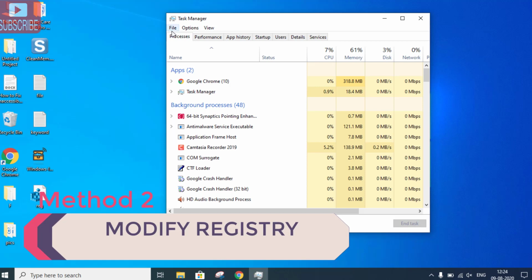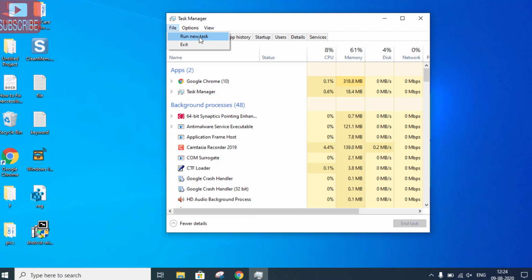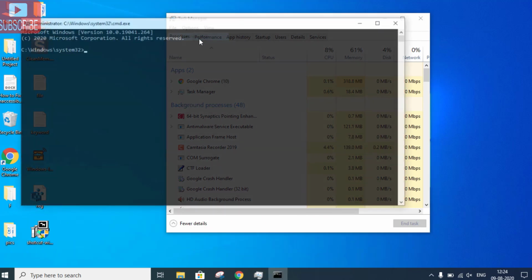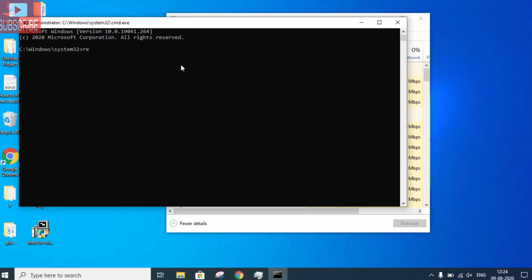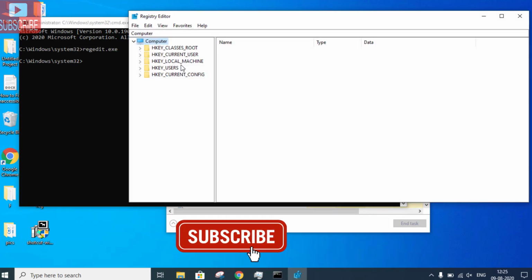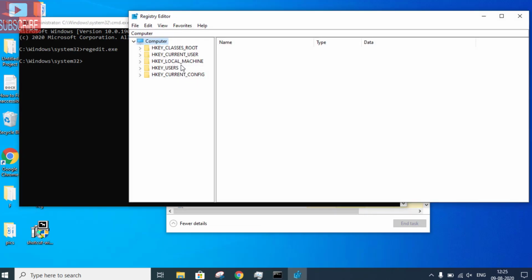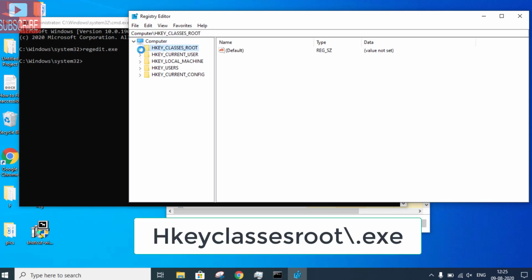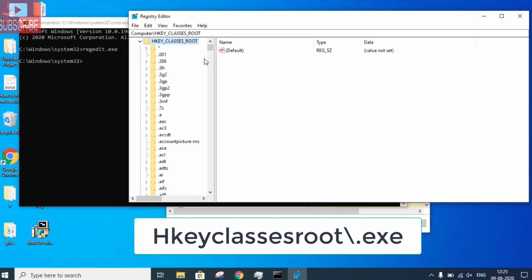In the second step, click on the File menu and hold the control button and click on Run New Task. Type here regedit.exe and hit the enter button. It will open the Registry Editor for you. In the Registry Editor, you need to locate a file in HKEY_CLASSES_ROOT, expand it and find a file named .exe.